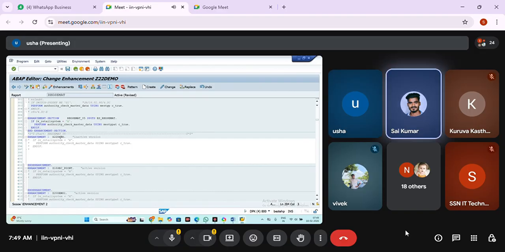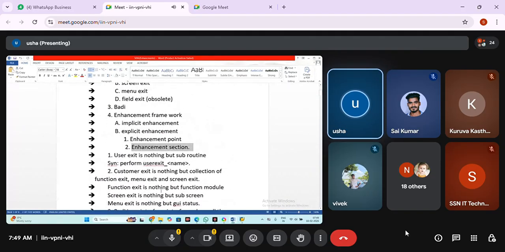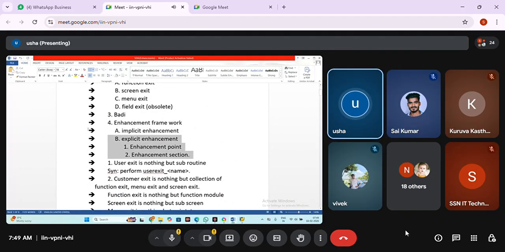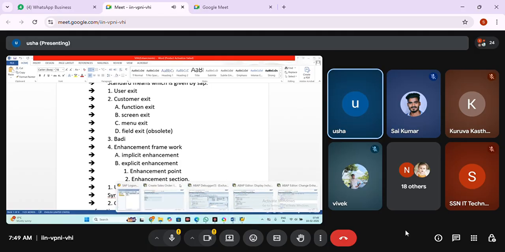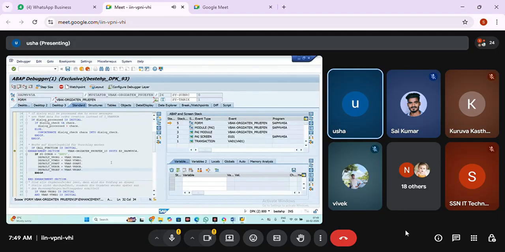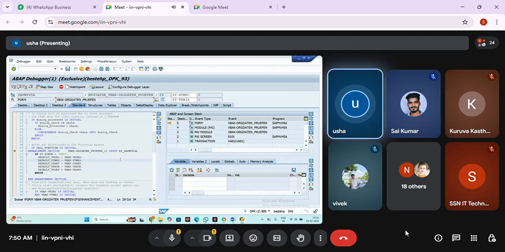Yes, ma'am. So this is about the point and section, which covers the entire set of enhancement options: user exit, customer exit, BAdI, enhancement framework, implicit and explicit, in that point and section. Any questions here? No questions, ma'am. Okay. So now we will see some debugging tips.